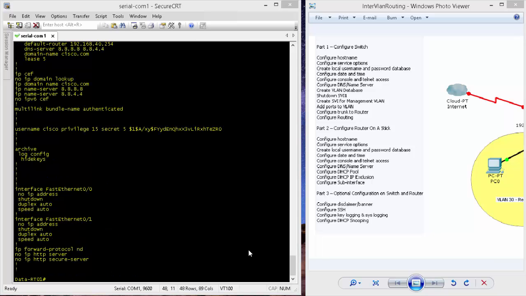The 1841 router comes with two FastEthernet interfaces, FastEthernet 0/0 and 0/1. We're going to use 0/0 to configure the sub-interfaces, and we'll use 0/1 in case we want to connect that to the internet down the road.